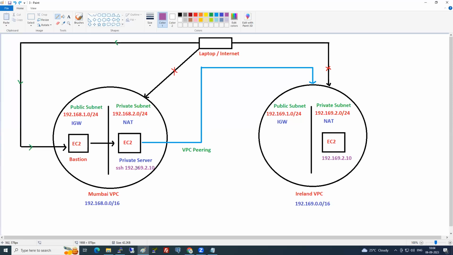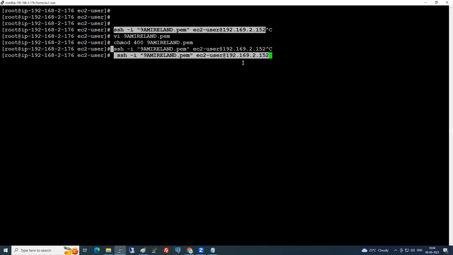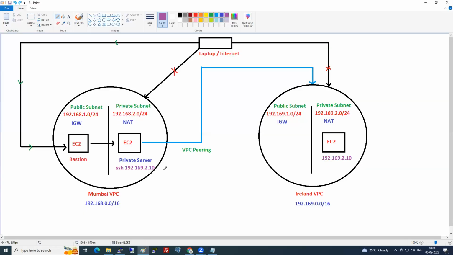You are doing SSH to 192.169.2.152. In the private subnet, all traffic is routed to where? NAT. From NAT, it is going to the internet. So SSH to 192.169.2.152 is also going to NAT. Will this work? So what do we need to do? We need to add a route.